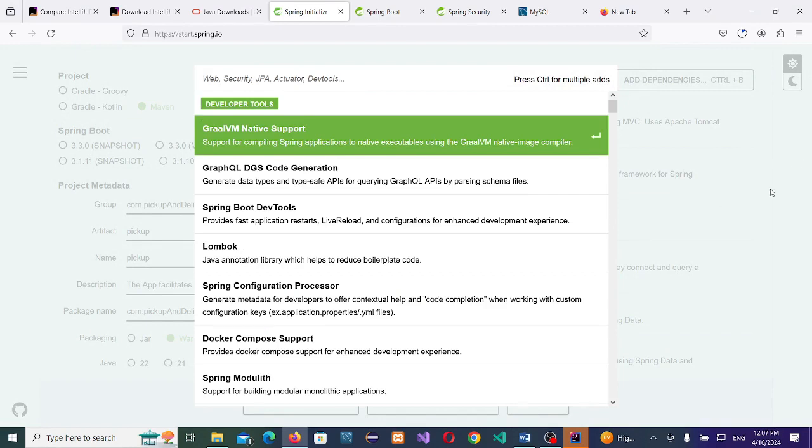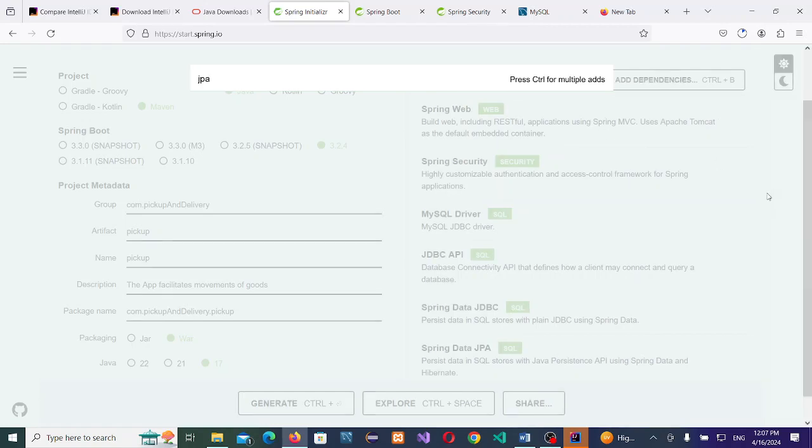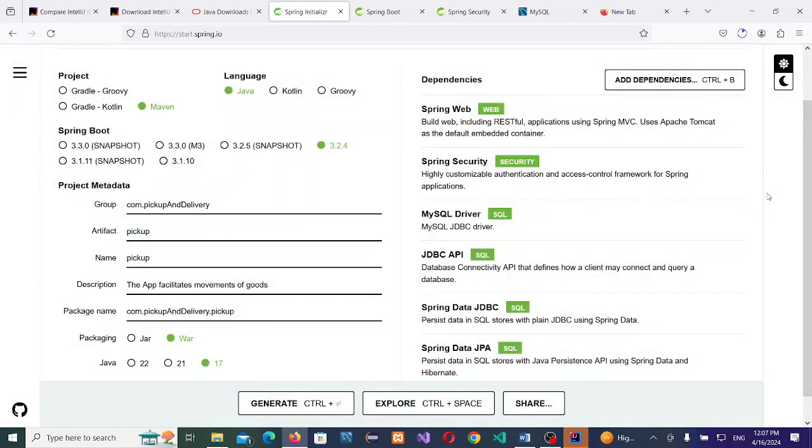But you know one thing, we must not necessarily mention all that we need here. In the course of running the program, we can continue to add dependencies or libraries when they are needed. Yes, let me see. Spring Web, Security, JDBC, Spring.